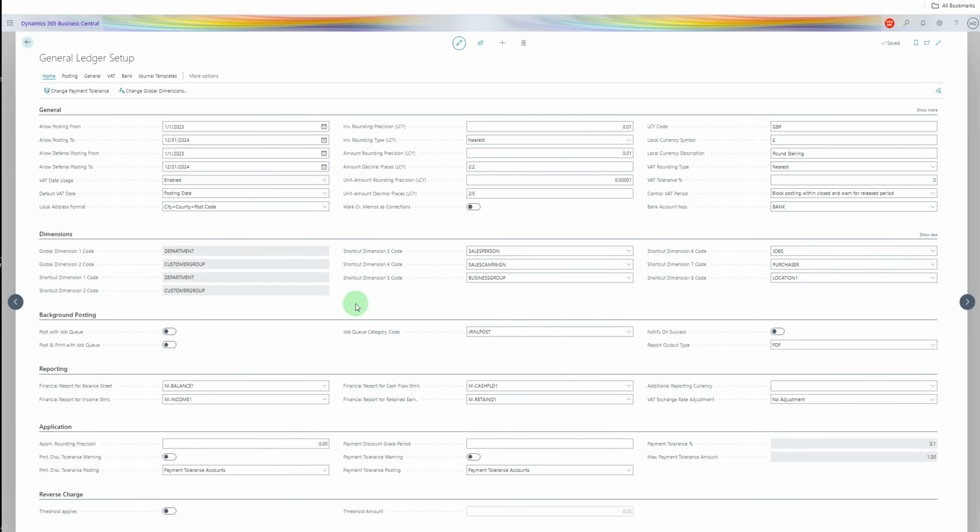Background posting is where you want the posting to be done in the background. So you can do that with post with job queue. We learned about the job queue before. Post and print with job queue as well, you can do that. Job queue category code: we learned about the job queue categories previously as well. You can set whether you want to notify on success, or the report output type, whichever type of report you want to have, print or PDF as well. And then this section goes towards the reporting side.